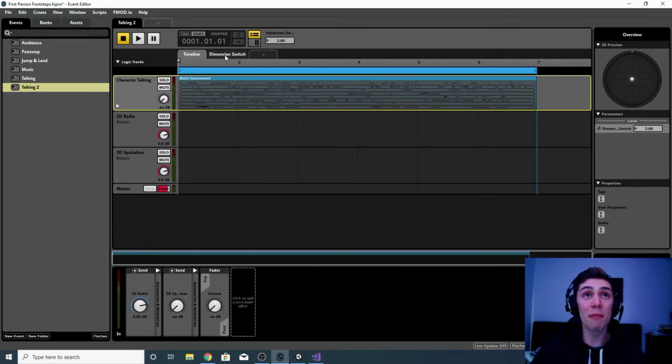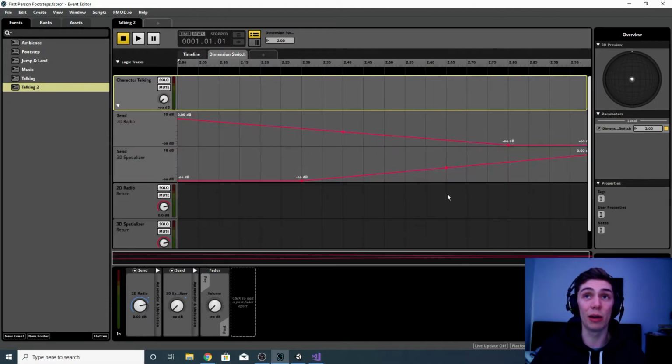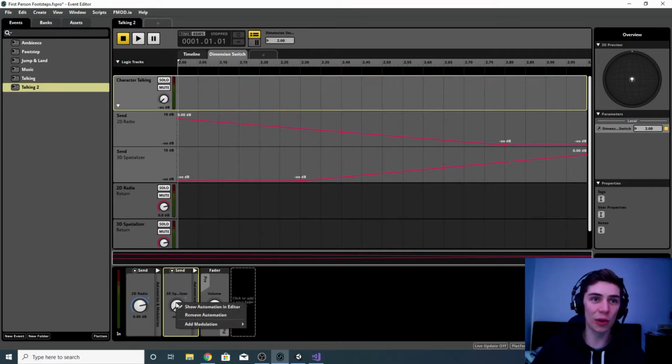If I then click on the dimension switch parameter sheet up here and click this little drop down arrow, you can see how I've automated the 2 sends. So what you do to automate a send is what you would do to automate anything in FMOD. Right click on the dial and then you click add automation. I've already done it, so I've got the option to remove automation.